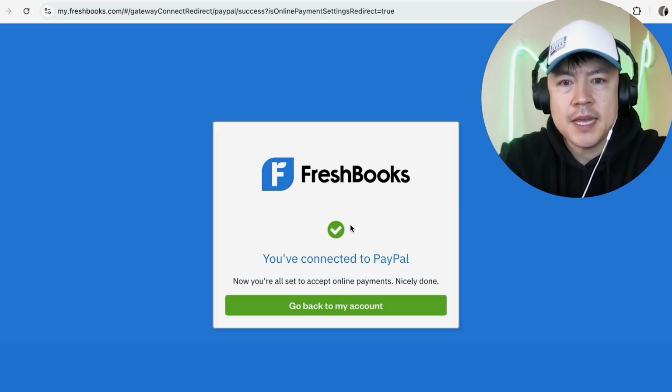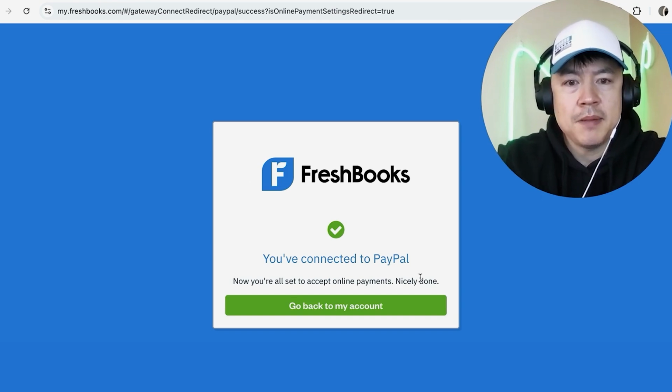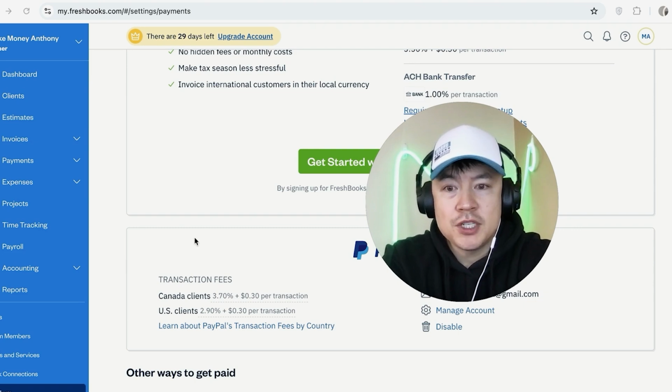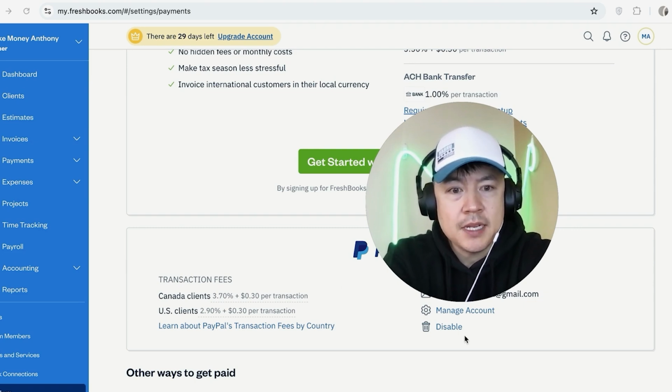Okay, now I get this pop-up saying that my PayPal is connected to my FreshBooks. So I can go ahead and start accepting online payments with my PayPal. So let me go back to my account. Okay, a quick second later, the page refreshes. Now you can see that the PayPal is connected. It's going to show your email right here. It's also going to show the transaction fees. So 2.9% for US clients and 3.7% for Canadian clients, plus 30 cents per transaction.